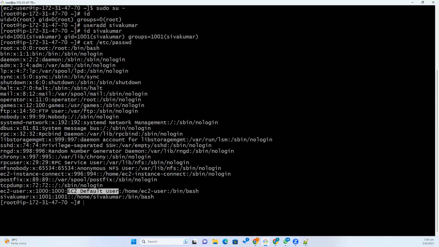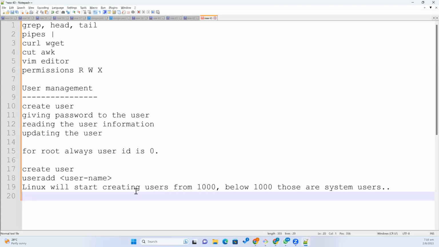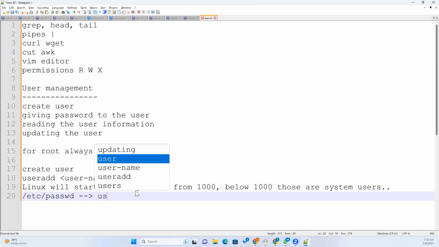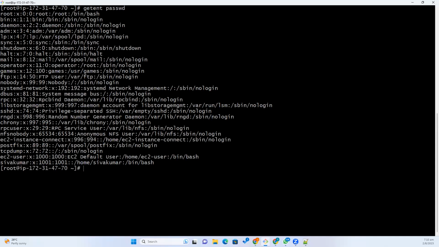This is the description. So now I created the Sivakumar user. 1001 is the user ID, and actually this is the group ID. Shortly we will understand what that is. The home location is /home/sivakumar, just like /home/ec2-user. So this is the file where Linux stores the user information. You can also open this using getent passwd. Okay, so this is how you can also open it.